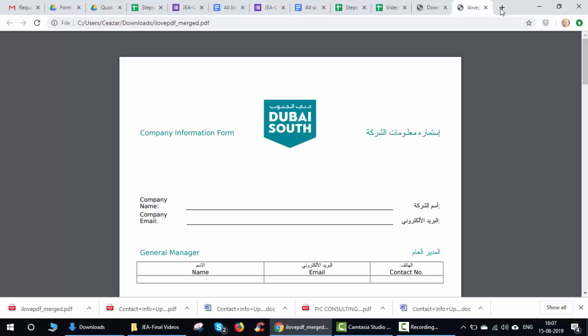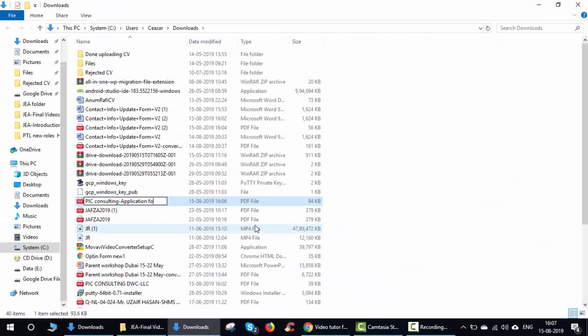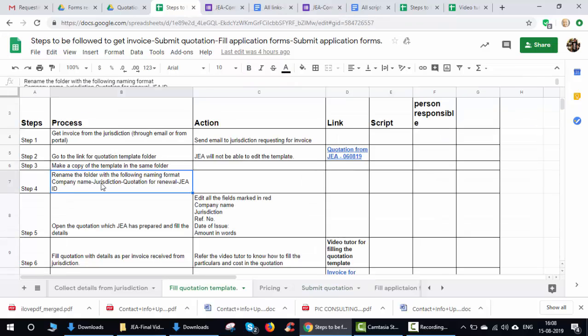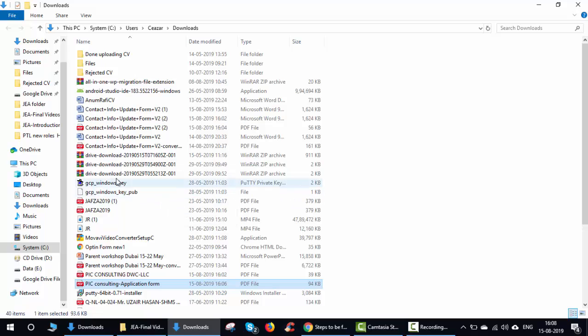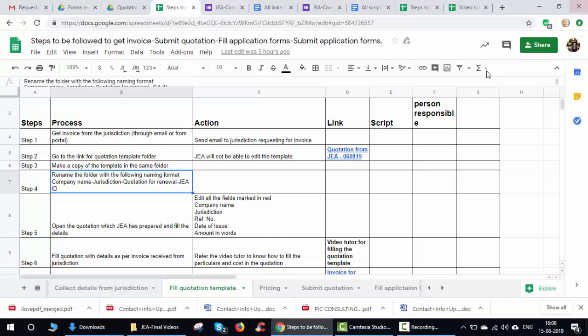Now once you do that, you can close these two. So the merged PDF, you can rename it. So you can rename this file, and as I told you earlier, there is a naming pattern: company name, jurisdiction, quotation for renewal, and JEA ID. So same way you can name this, that is company name, jurisdiction is DWC, and then application forms, and then JEA ID. For example, if it is JEA1 who is doing this job, JEA1. Done. You can just save this and close this.